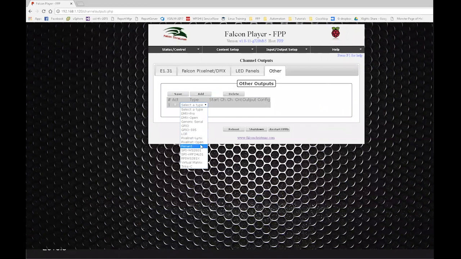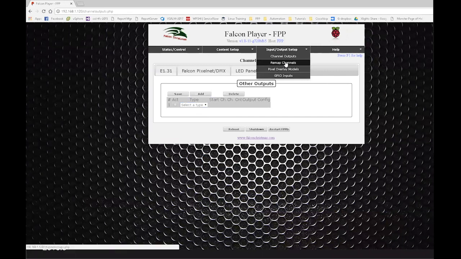We support PixelNet for links and Open, Renard, Direct Connect Pixels, a virtual matrix, and TrickC, which I'm not sure about. I've never used it, but I think it's a protocol that has been around for a while for other hardware devices. Channel remap is one of the advanced features. I'm probably not going to get into that today.